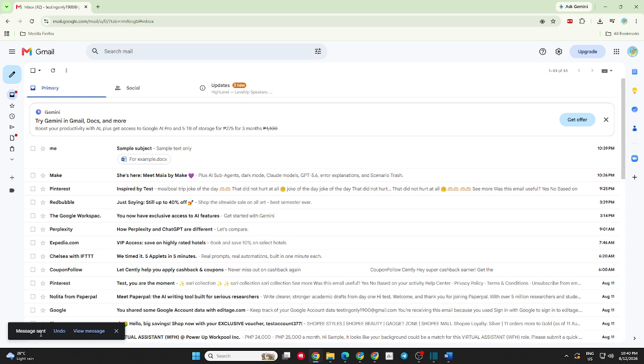And that's how you can email a Microsoft Word document and send it as an attachment, step by step.